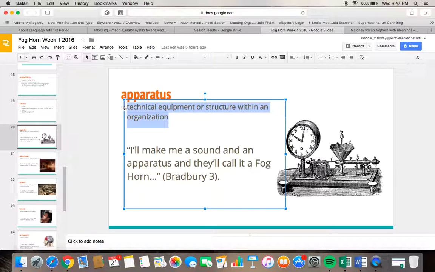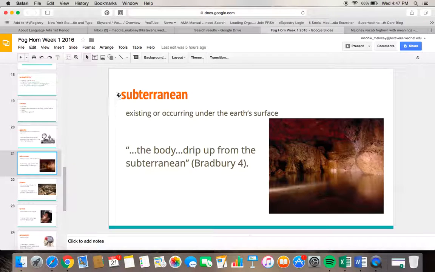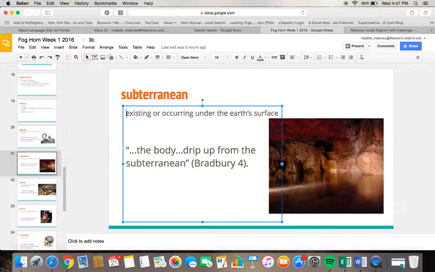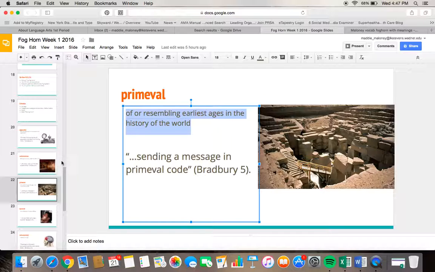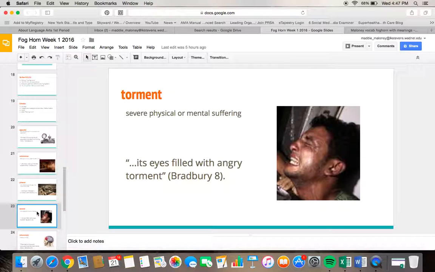So this is pronounced apparatus, and underneath the word is the definition that you'll write down in the middle column. Okay, this word is pronounced subterranean. Go ahead and pause this and write down this definition. This word is pronounced primeval. Go ahead and pause and write down the definition. This word is pronounced torment. Okay, go ahead and pause.